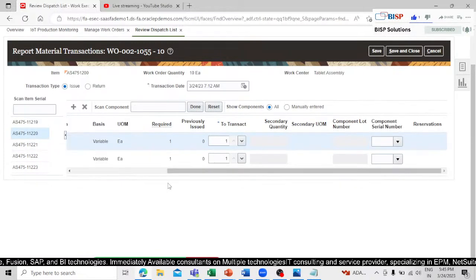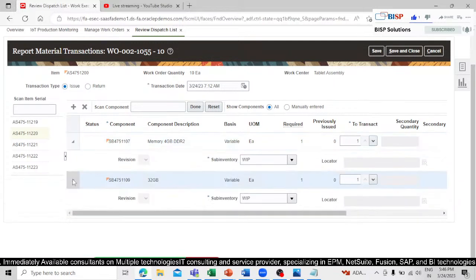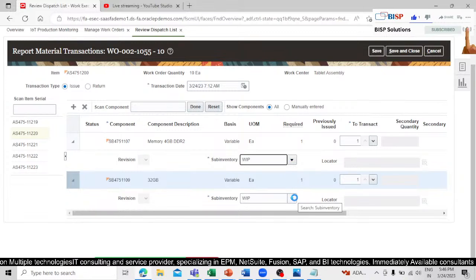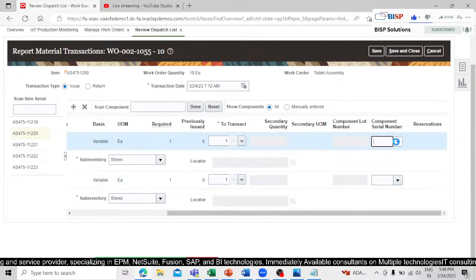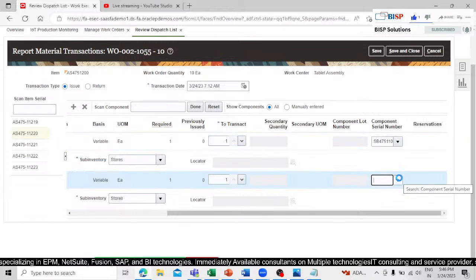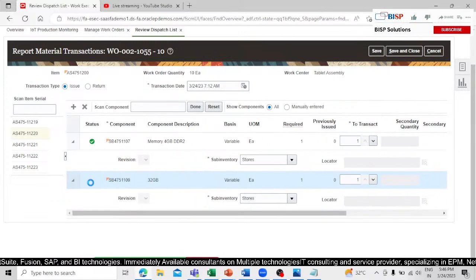Again go to second one, again expand it, store, store, define the component, this is 4, right? Save it.